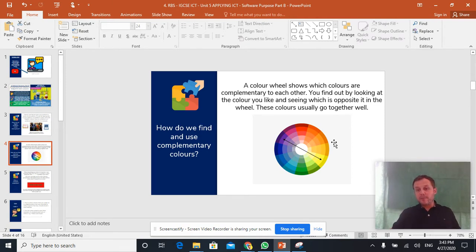So what most companies do, what most web designers do, advertisers, marketeers, etc., when they're coming up with a new design, they will stick quite closely to these complementary colours. Okay, so worth remembering that.